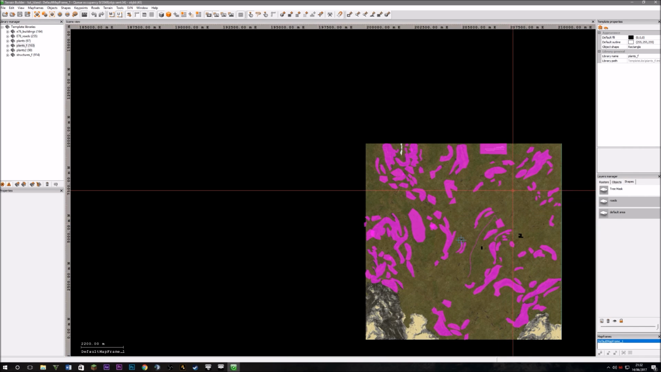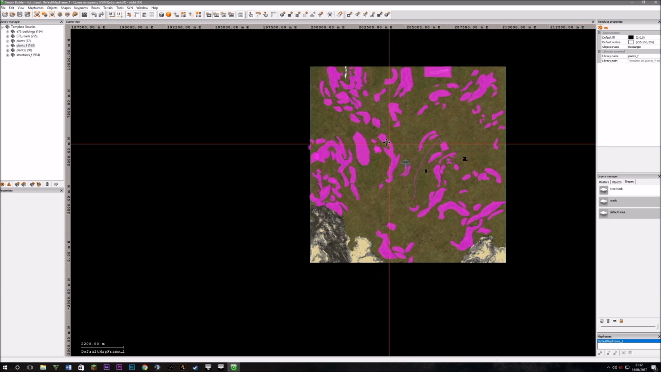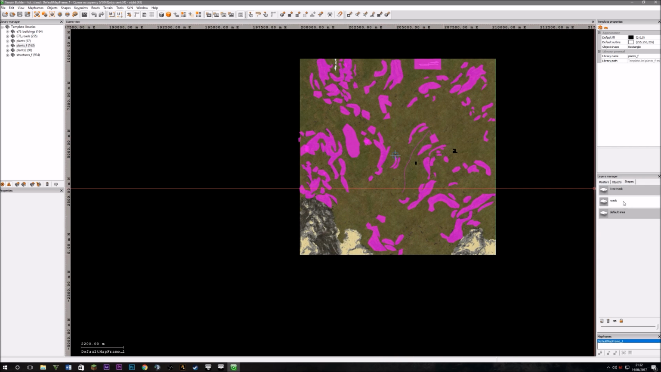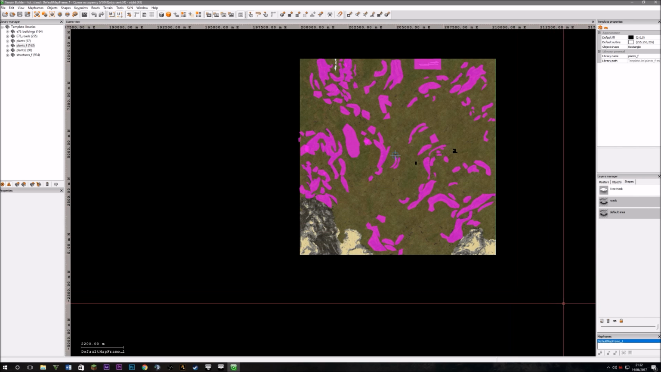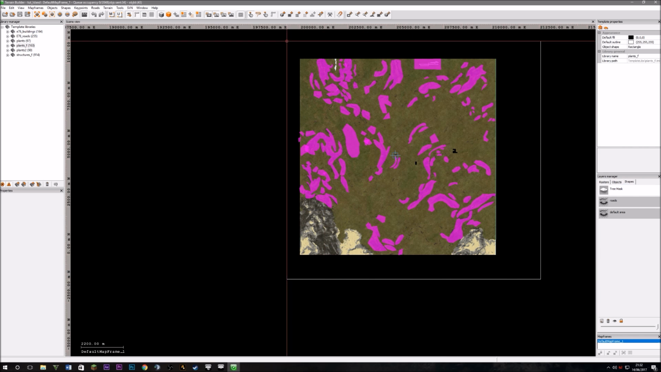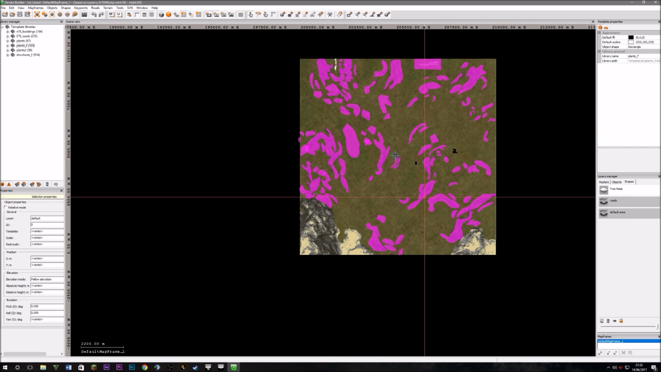Alright, so what we're going to need to do is hide every other shape thing, so default and any other one you had. Go to your tree mask, select every single one, the third one. Actually, we probably don't need to do that.